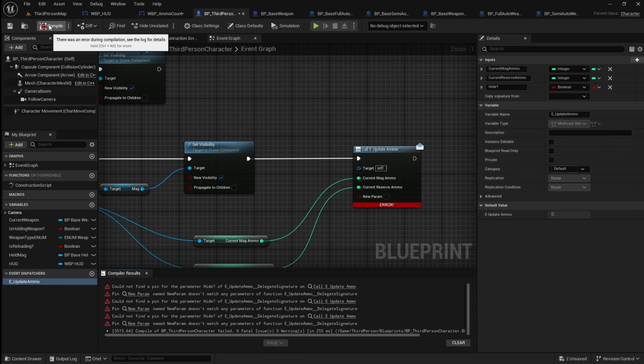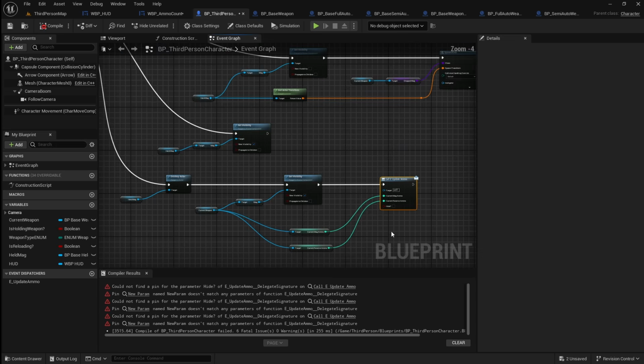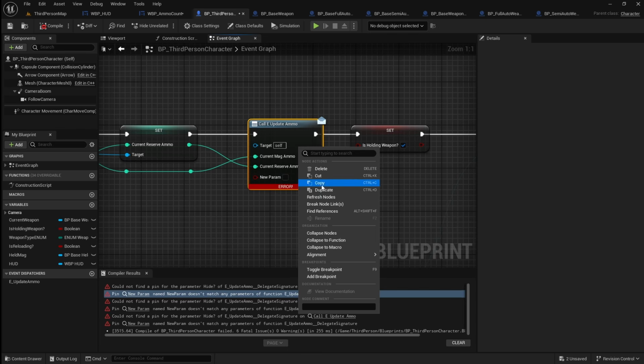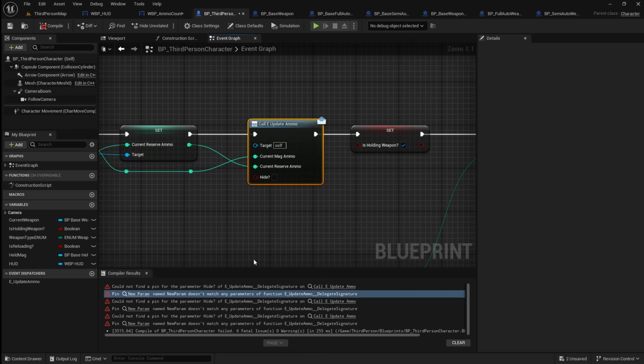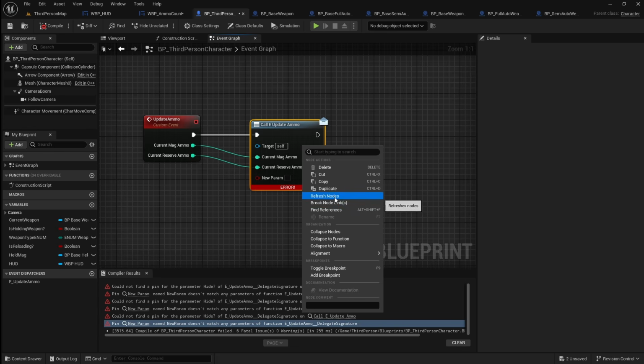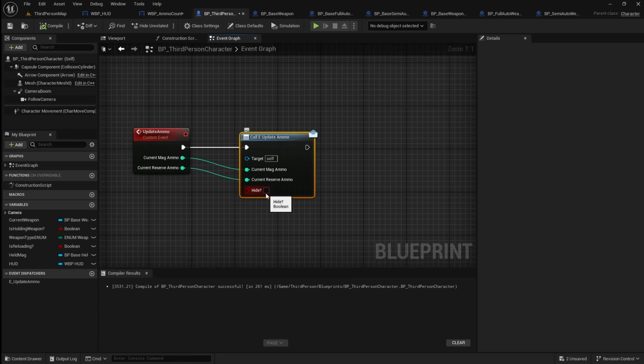If you click compile, you will see that we get all of these errors. This is because a new input has been added to the event dispatchers. So all we need to do is right click on each event dispatcher, then click refresh node. Once you've refreshed them all, we can compile and save, then go back to the ammo counter.